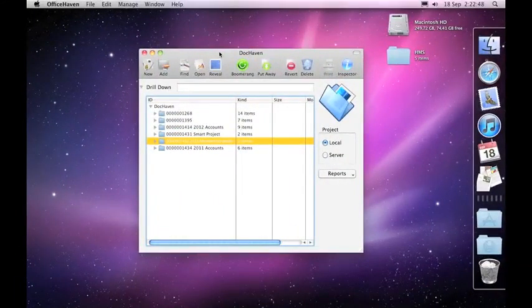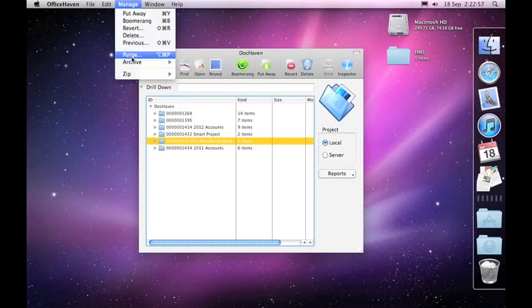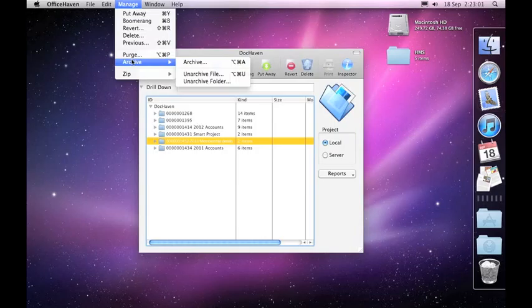In this session, we're going to have a look at how to archive projects within DocHaven. Now you may well ask, why on earth should I archive projects in the first place? Well, it could be that you have so many projects on the system that you're running out of quota and you want to move some off.